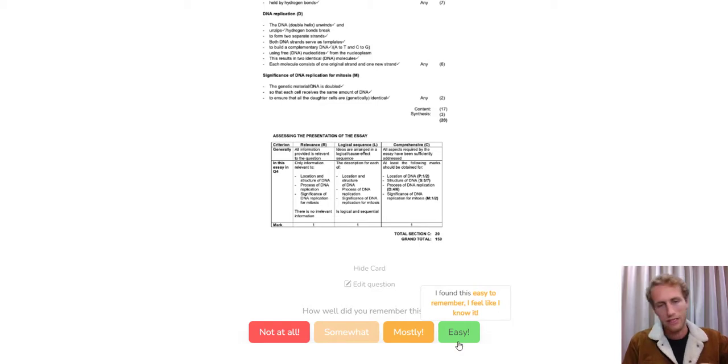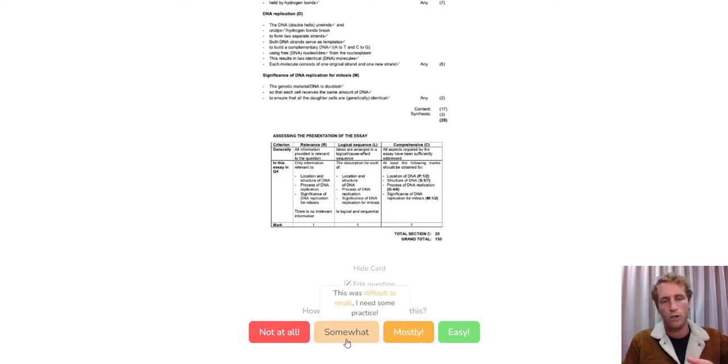Either that was very easy, you got it spot on 100%, you got most of it, but there were some things you missed out, or you got some of it, but not most of it, or you didn't get it at all. Depending on what you answer here, the platform will start to learn what you know and what you don't know, or what you're remembering and what you are starting to forget, and it'll show you more of what you are forgetting and less of what you are remembering.